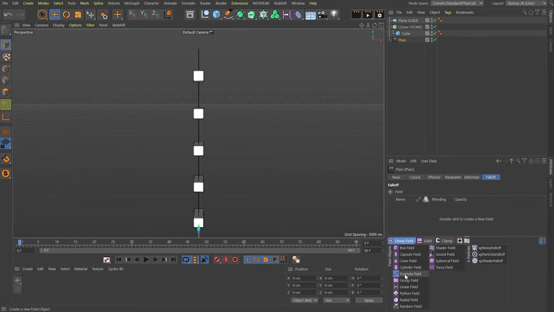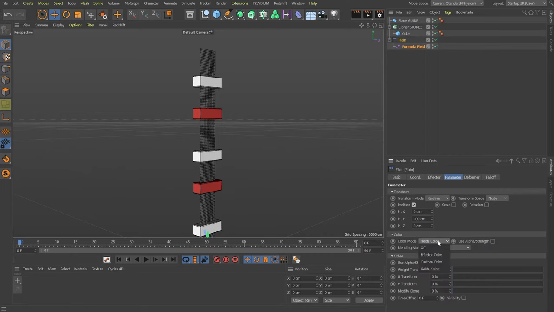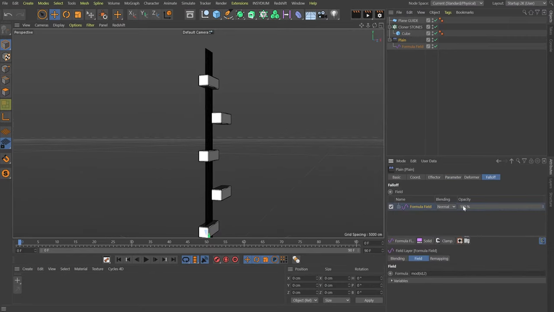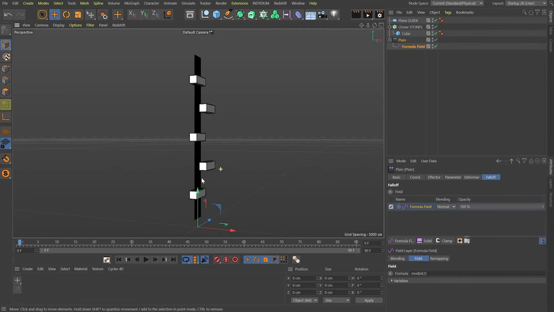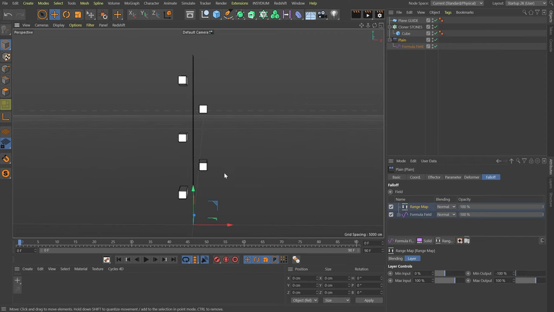Go to the falloff tab and create a simple formula field that would be a modulo around ID with divisor 2. Go to parameter, disable field color and change the X value maybe to 50, and 0 should be 0. Not perfect. Let's disable that switch and add the range map. Set minimum output as -100. Now arrange it as I want it. Let's name this plane stones slide in.